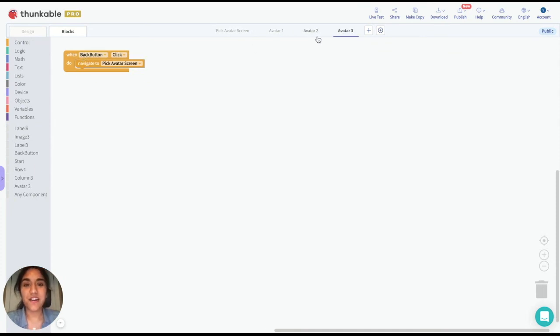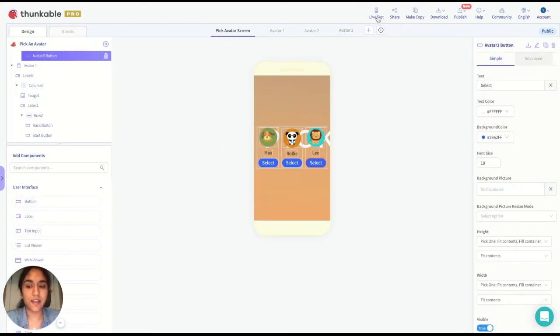Okay, so now on each of the screens, I've added the same thing. And that's it. Now we've created an app where you can pick your own avatar, and we'll see in the later tutorials how to incorporate this into different apps. Let's live test this and see if it works. So I'll click the live test button.